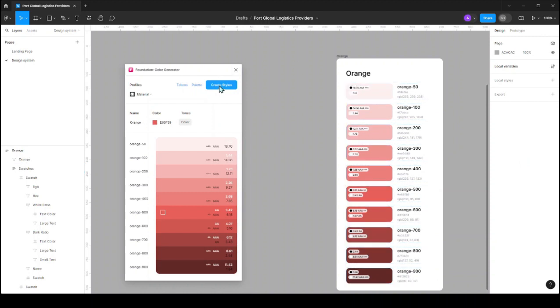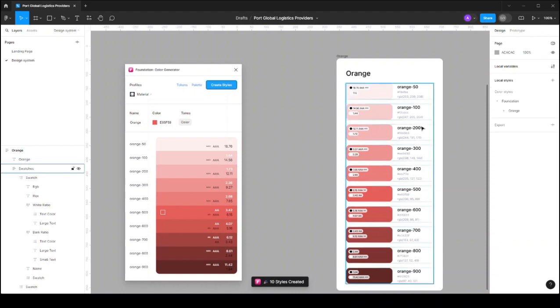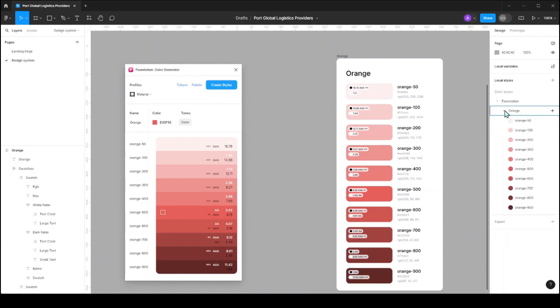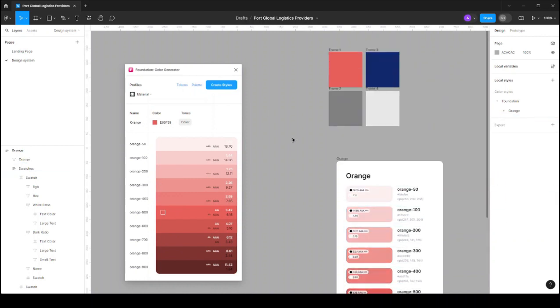So let's create our style now. What style are we creating? We are creating the styles for these colors that have been generated. So create styles. And as you can see, we have color styles here. Foundation, and we have orange. Now, all the shades and tones of the orange color that was created are stored here for me. We'll see how this will be applied very shortly.